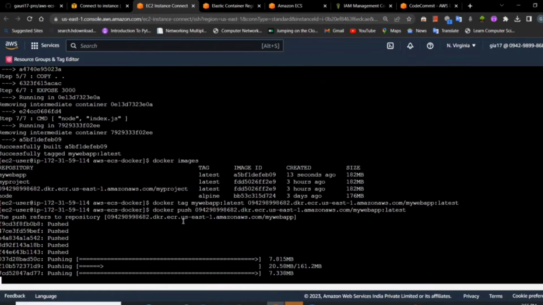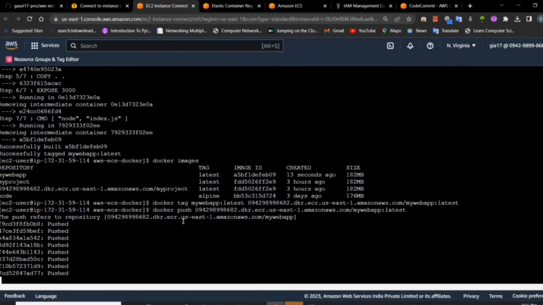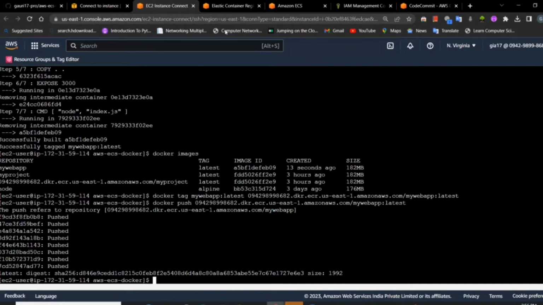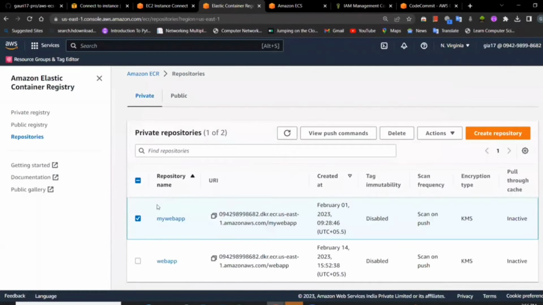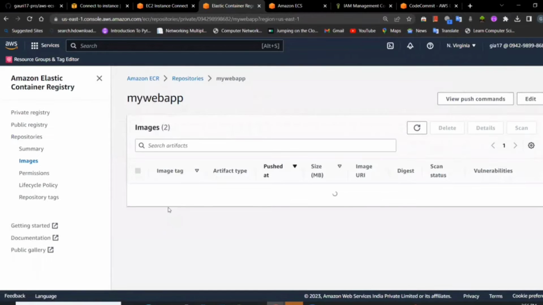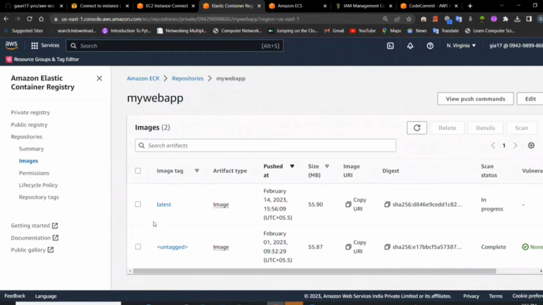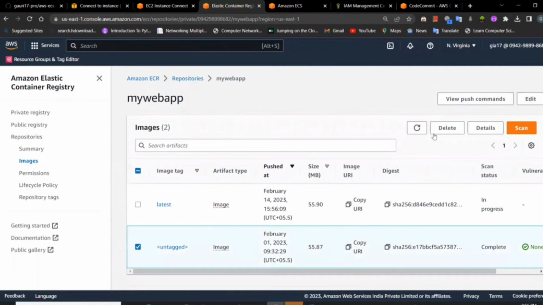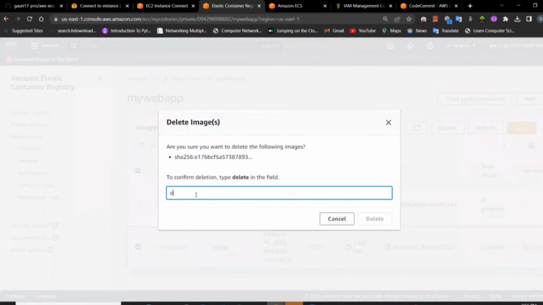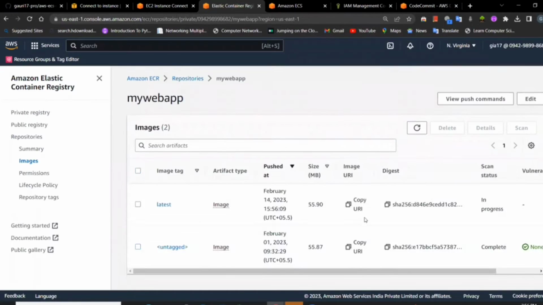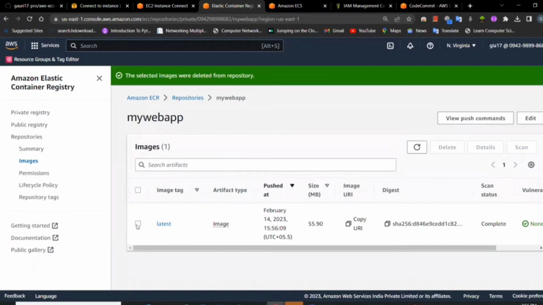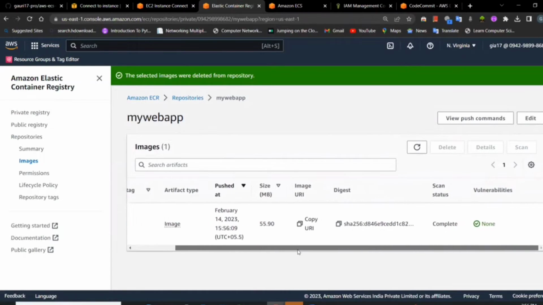You can see that the process has started. And done. Now we can view this over here. You can see that the latest image has been pushed right here. I guess this is something that I need to delete. This is the required image that got created.